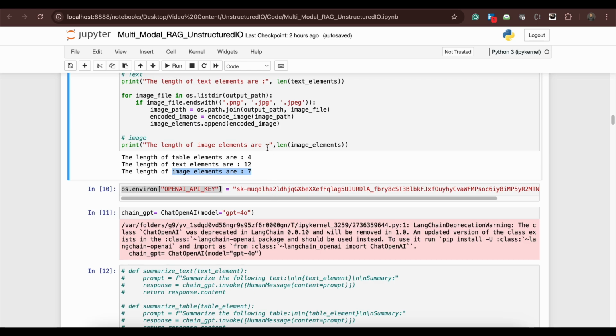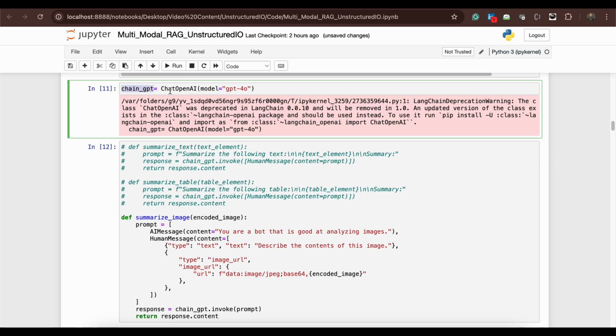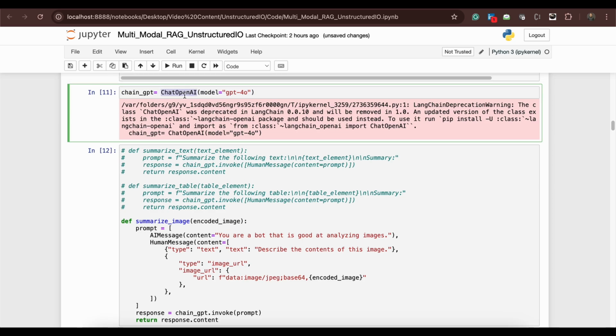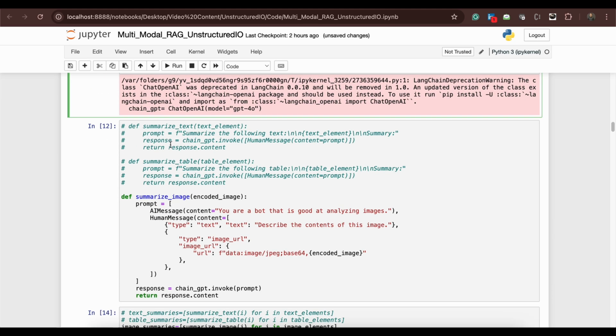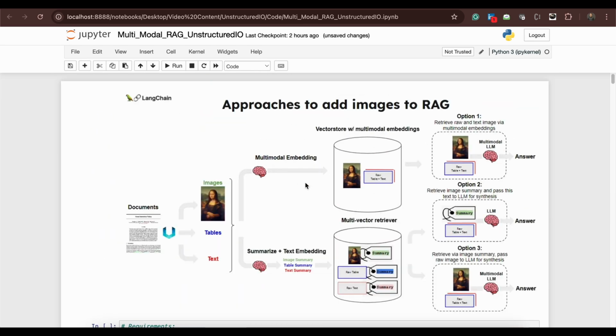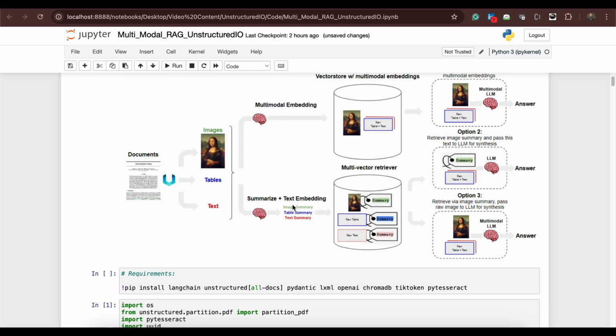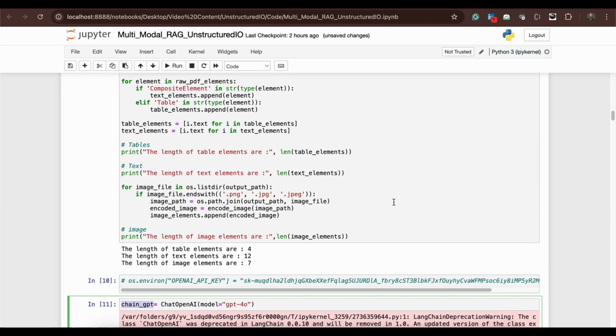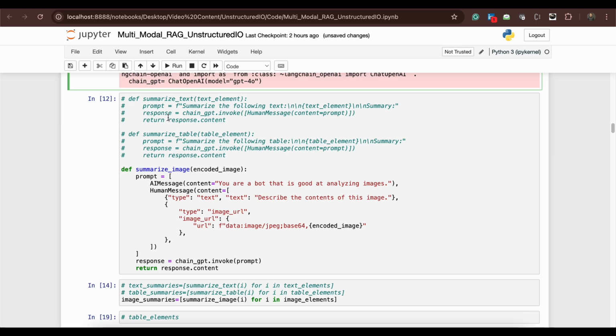Now you get everything. So now I'm writing ChatGPT, which is the ChatOpenAI model equal to GPT-4. Using LangChain ChatOpenAI, I'm importing my model itself and initializing it. Now we are getting to the part where I'm trying to summarize. I extracted all my images. Now I have to summarize my data, do the text embedding and then store it, right? So let's go ahead and summarize.